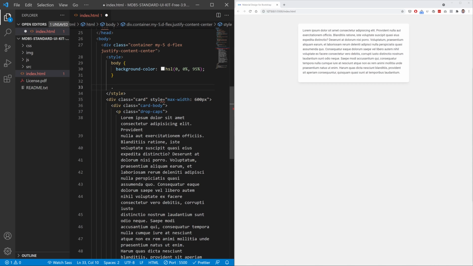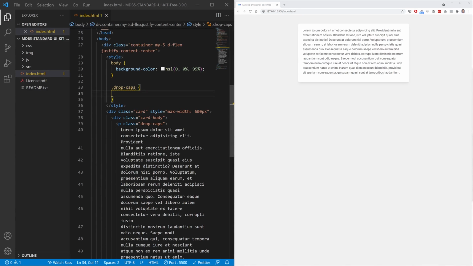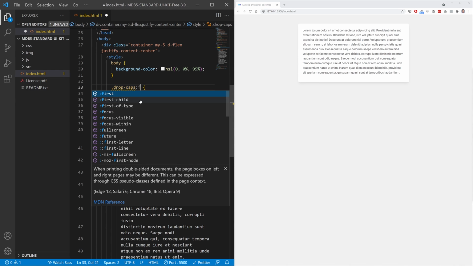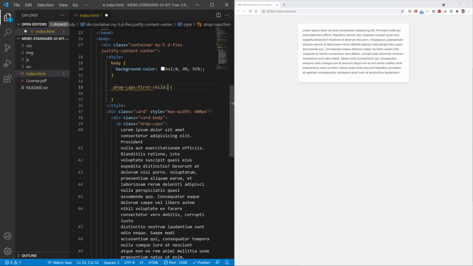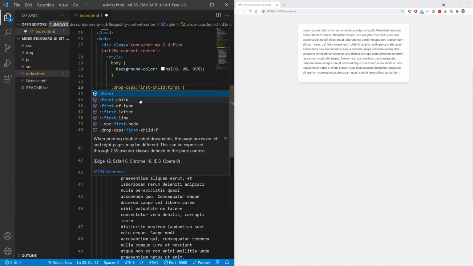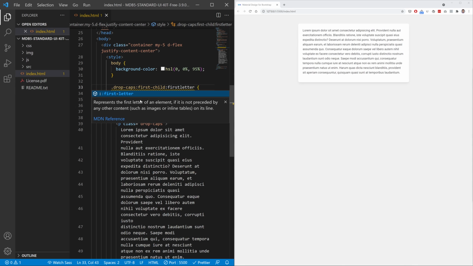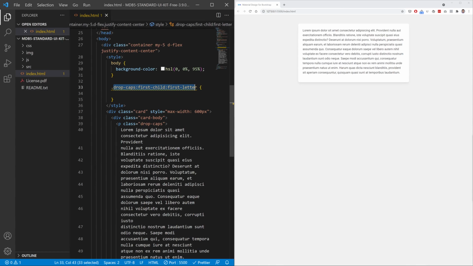So let's catch this class here inside of our style tags, drop caps. To grab the first letter and to style it, we will use pseudo selectors. First child and first letter. And with this syntax, now we can write our custom CSS that will affect only the first letter of the first word.